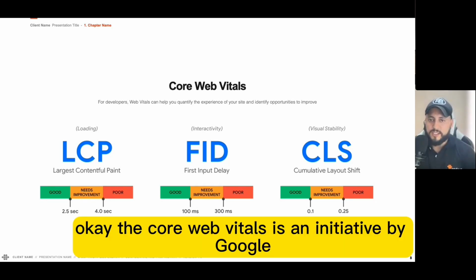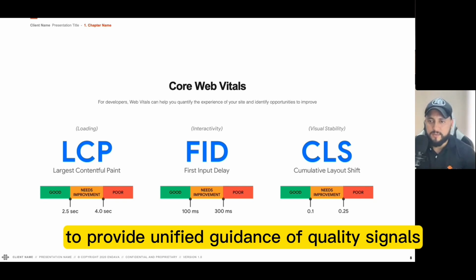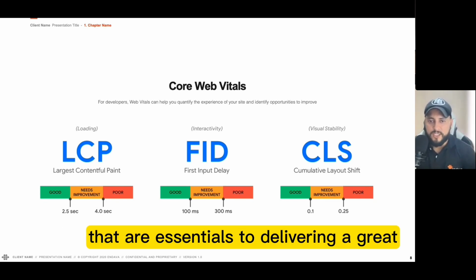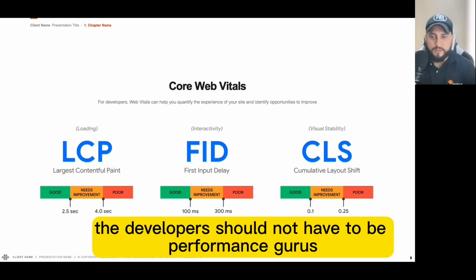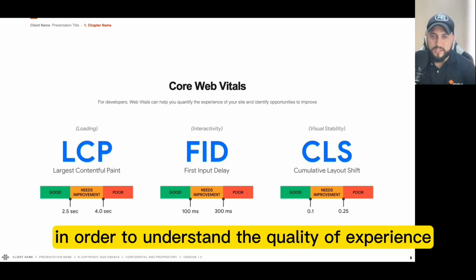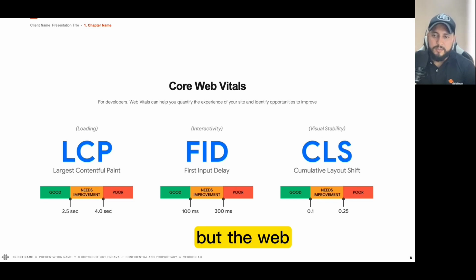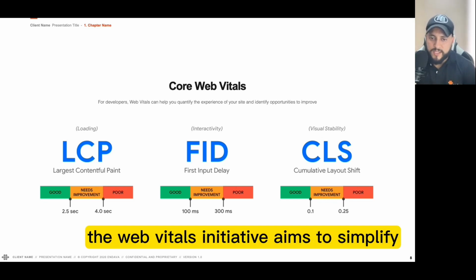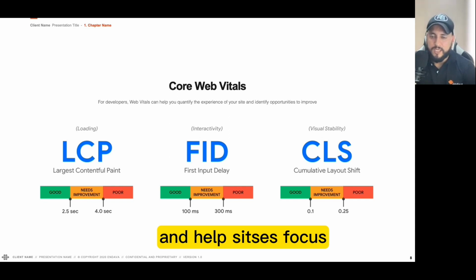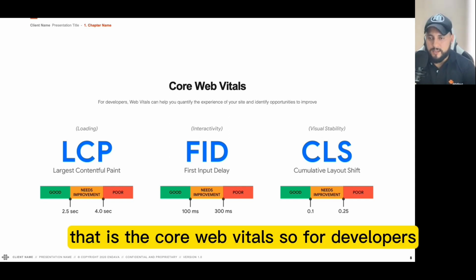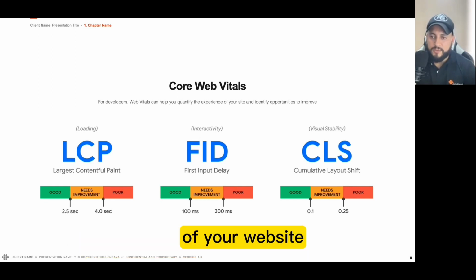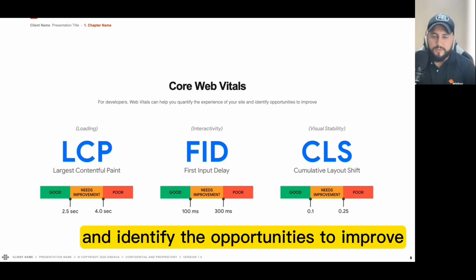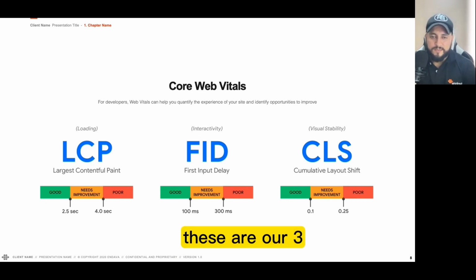Okay, the Core Web Vitals is an initiative by Google to provide unified guidance of quality signals that are essential to delivering a great user experience on the web. Developers should not have to be performance gurus in order to understand the quality of the experience they are delivering to their users. The Web Vitals initiative aims to simplify the landscape and help sites focus on the metrics that matter most. That is the Core Web Vitals. For developers, the Web Vitals can help you quantify the experience of your website and identify the opportunities to improve. So in this case, these are our three Core Web Vitals.